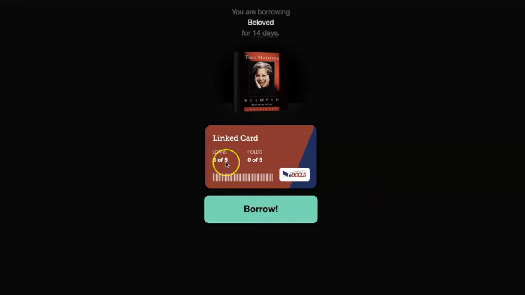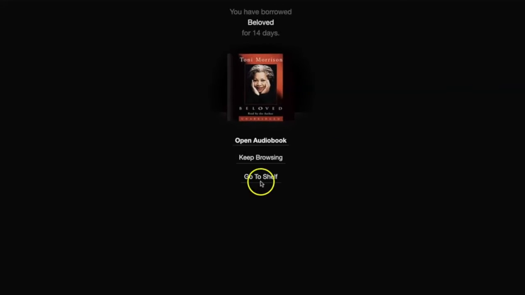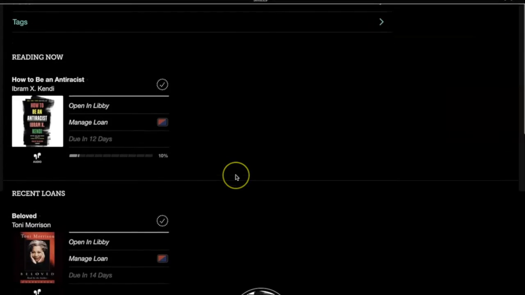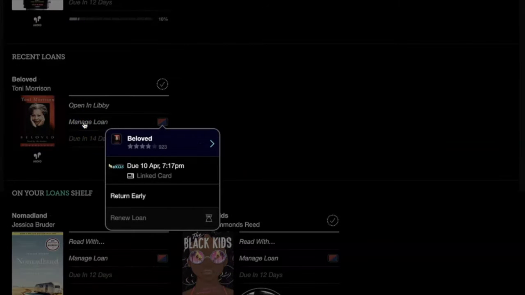You can see that you are allowed 5 loans and 5 holds at one time. And you will receive the audiobook for 14 days. Books, audiobooks, and magazines are given for 14 days. If you go to the shelf, you will see the books that are on your shelf. If you click Manage Loan, you will see when the item is due, and I can return it early or renew if needed.